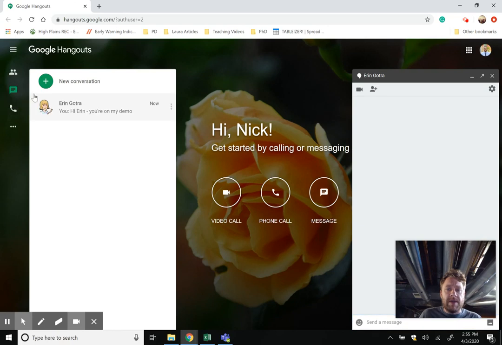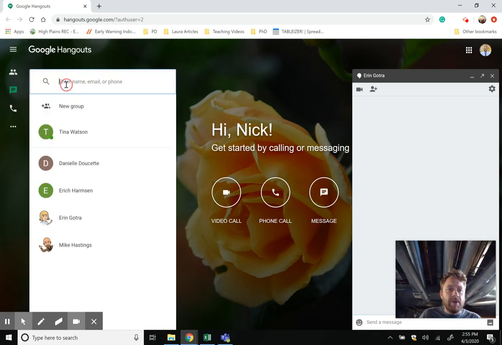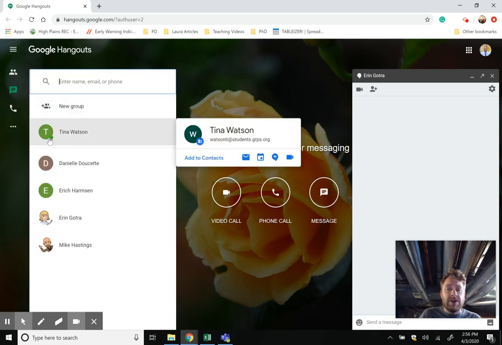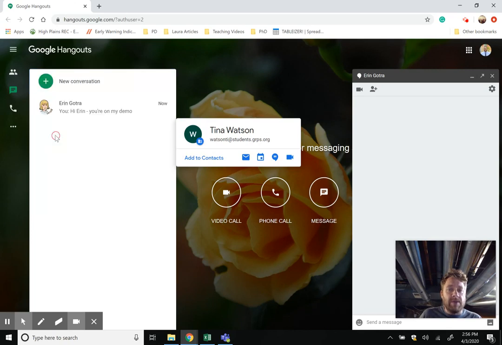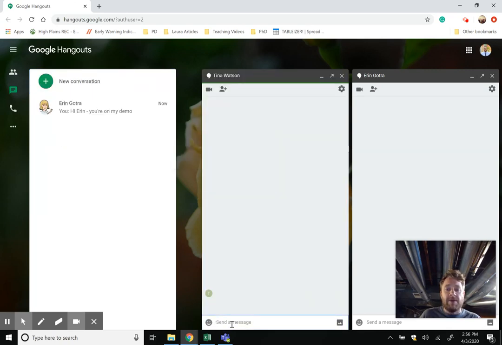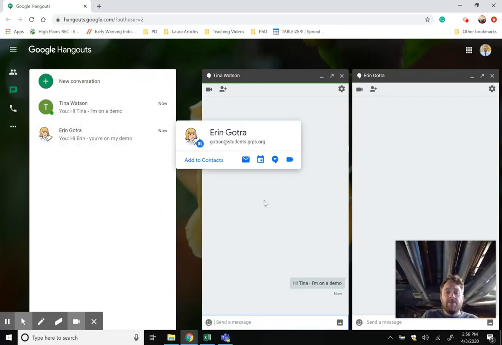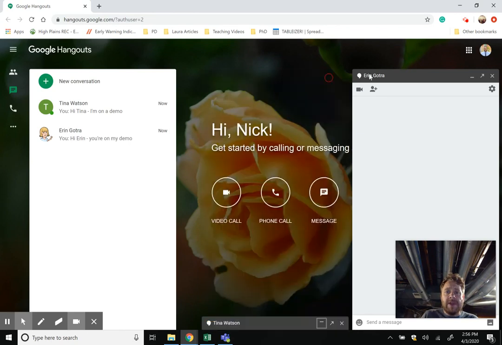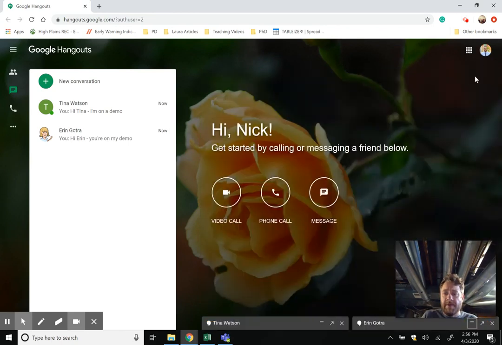I also wanted to send a chat to Tina. I could click a new conversation. She's here. She also has that little green dot there, which signals to me that Tina is available. So if I said, "Hi, Tina, I'm on a demo," we'll see if Tina gets back to us. So those are the two current conversations I'm having right now. What's nice is I could minimize both of them and they're still there.